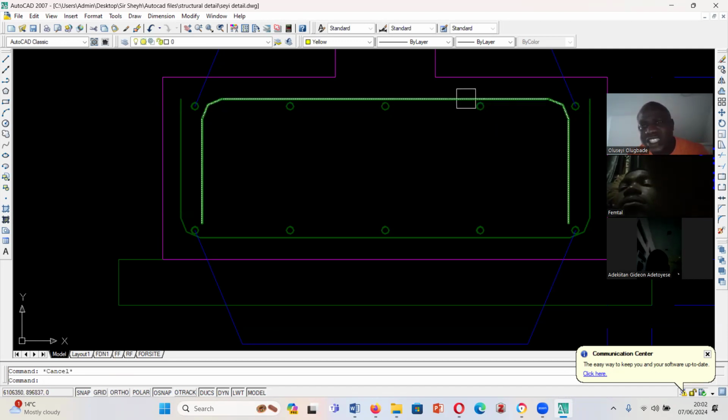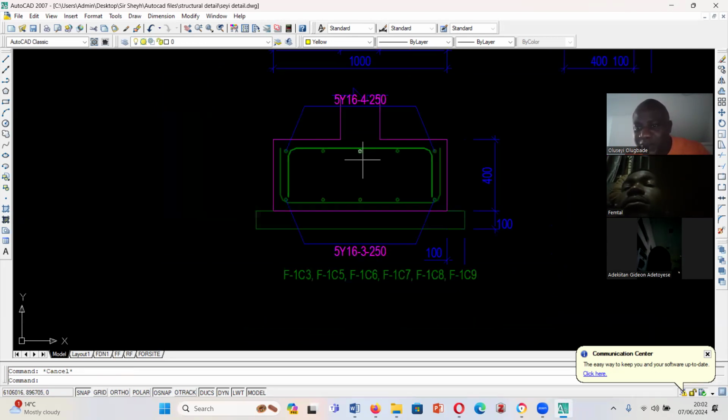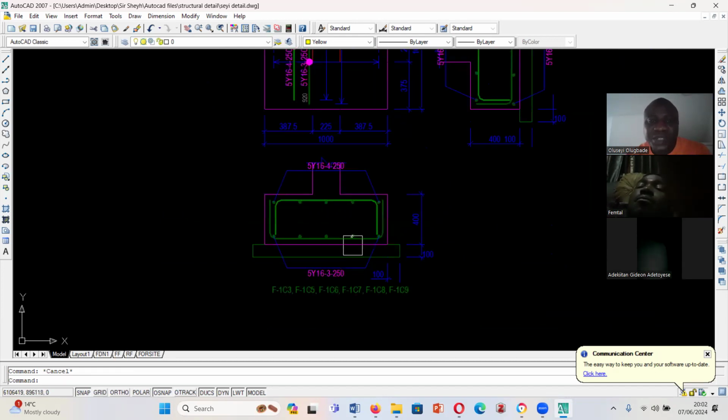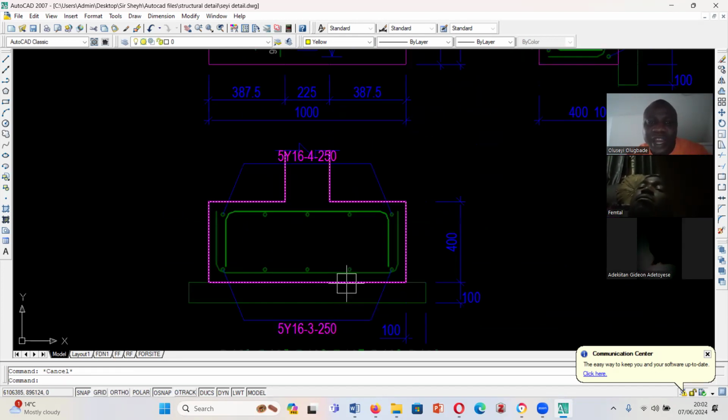Do you want to start this session and just label it in your notes? Yes, I've done that. You've drawn it already? Yes, I've done that. Yes. Ah, sharp guy. Confirm.